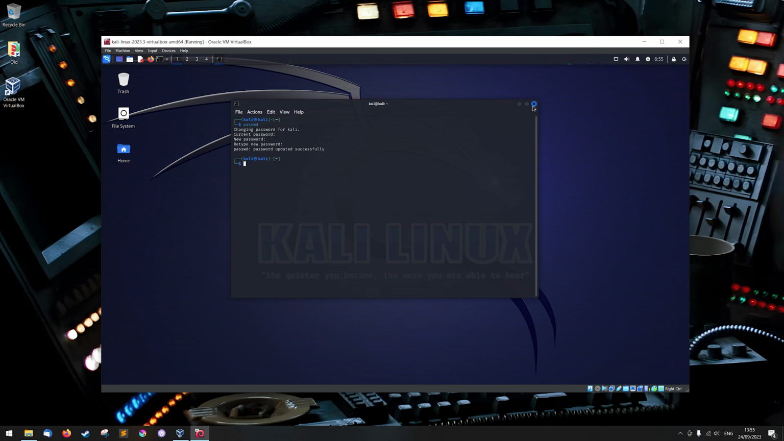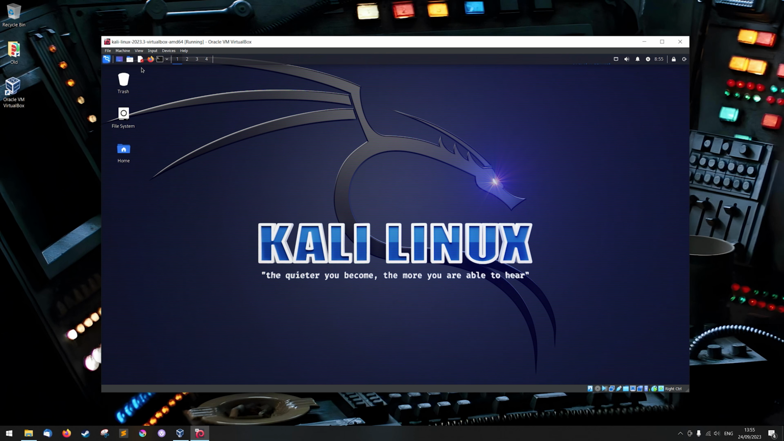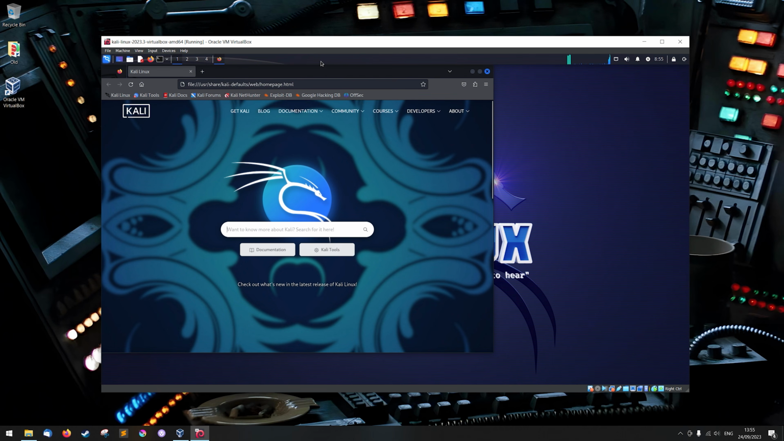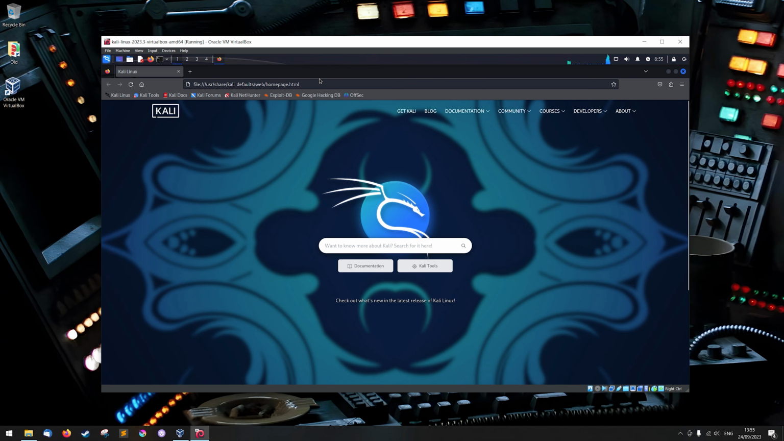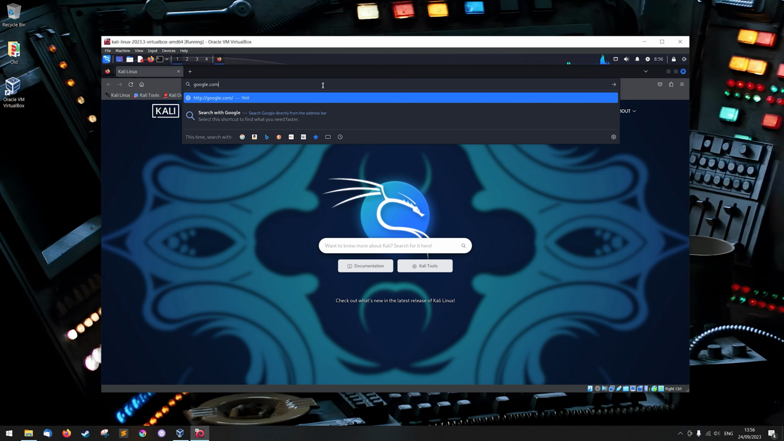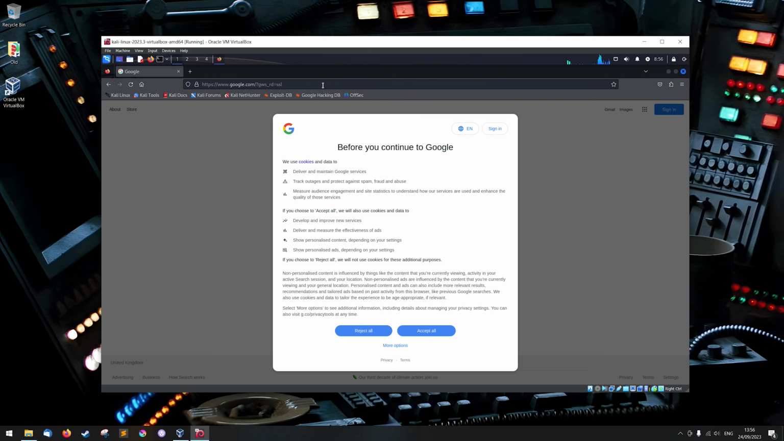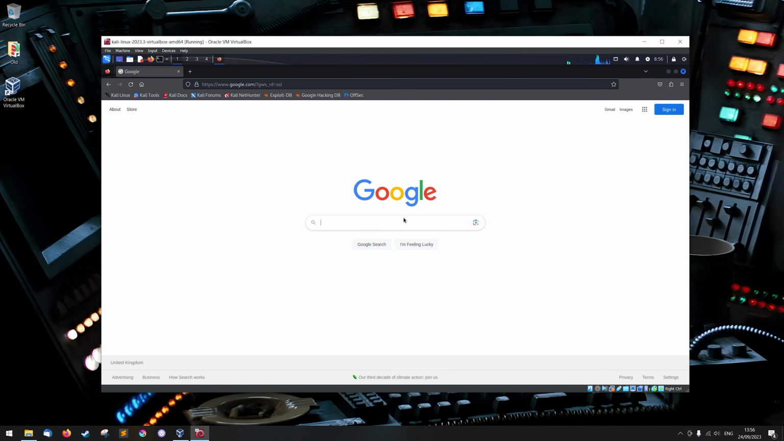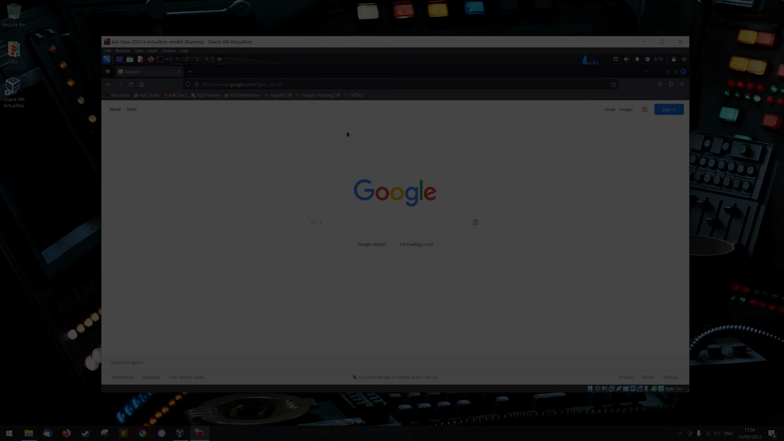To double check that it is working properly, we're going to open up our web browser to make sure we can go to Google. So let's go to google.com. And there you have it. So our Kali Linux box is configured, the password has been changed, and it has internet access. So this is ready for the majority of our needs.